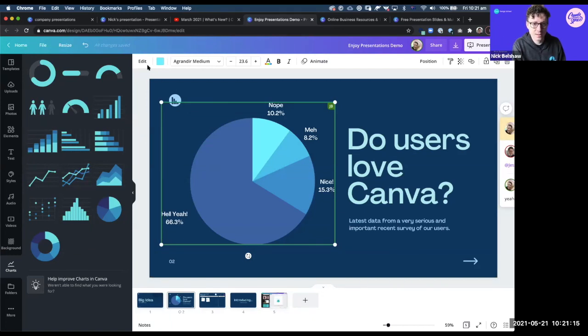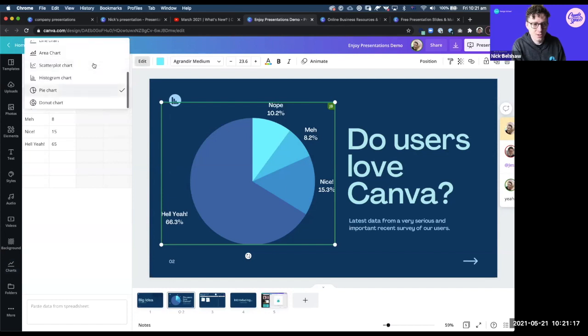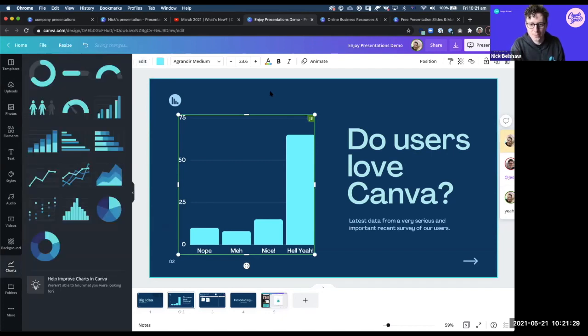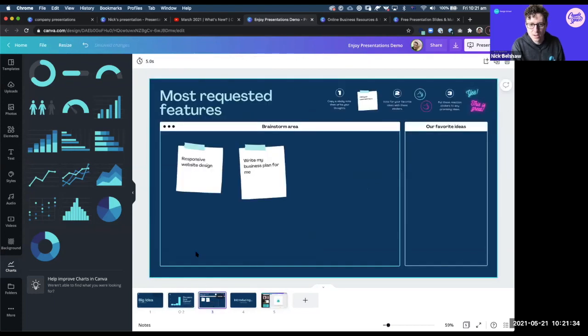So I might actually edit this chart and change it to perhaps, let's go, a stacked bar chart. There we go, that's good, because we like graphs that go up and to the right at Canva, so that looks much better. Cool. And let's go over to our brainstorm doc here.